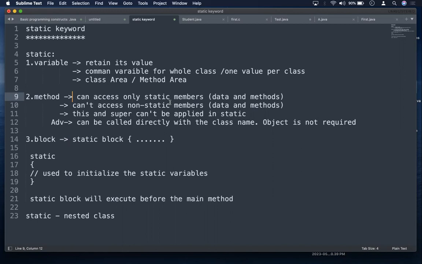Also, this and super: the this keyword refers to the current object, and super refers to the immediate parent class object. Super is used in inheritance. This and super both refer to an object. So that's why this and super don't exist in a static context. Objects are completely opposite to static. Objects are stored in the heap area. Objects contain instance variables, which are non-static. Static variables are stored separately. So anything which is related to an object will not exist in static. So in a static method, you cannot use this and super. You cannot use non-static data. You cannot call non-static methods. You can use only static members.